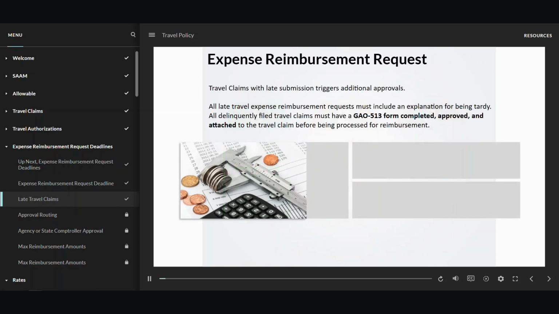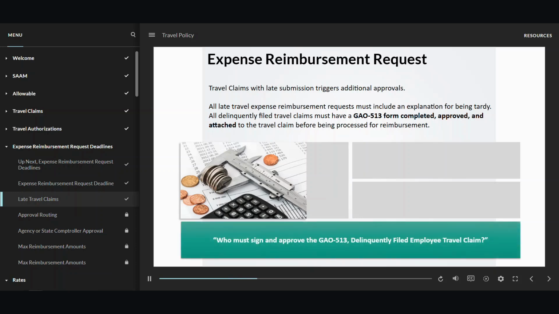Travel claims with late submission triggers additional approvals. All late travel expense reimbursement requests must include an explanation for being tardy. All delinquently filed travel claims must have a GAO 513 form completed, approved, and attached to the travel claim before being processed for reimbursement. Who must sign and approve the GAO 513 delinquently filed employee travel claim?